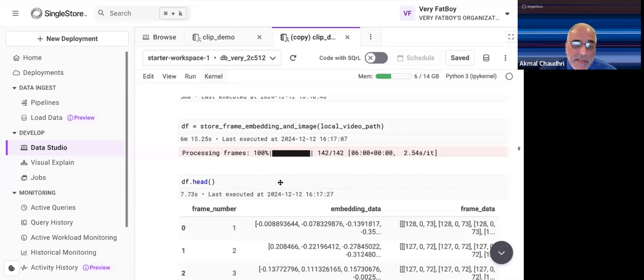Now, if you run this, notice that it's 142 seconds in duration, which is what it tells us here, 142 frames, but this is a slow process. So notice the time here, it took 6 minutes and 15.25 seconds to actually process that. So small scale, this is going to work fine.